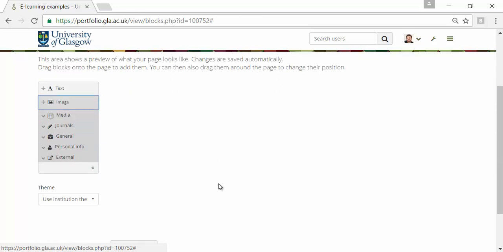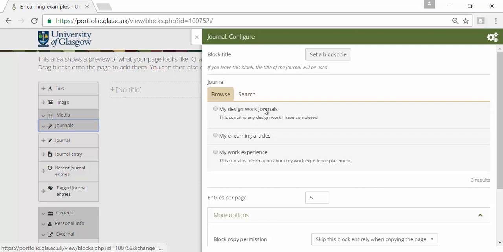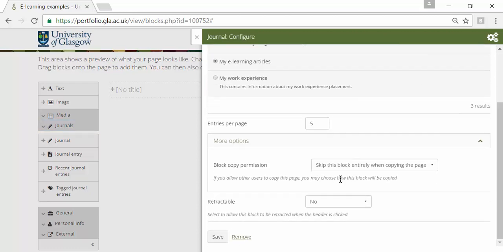So let's look at adding content. I have a series of journals that I want to add to this page, and I can add individual journal entries, or I can add a complete journal. So on this occasion I'll add a complete journal, and I'll add it here. It's listing the journals that I have created. I have my e-learning articles, I have my design work journals, which you've seen me create in an earlier video. I have my work experience journal. On this occasion, I'm going to use my e-learning articles journal.